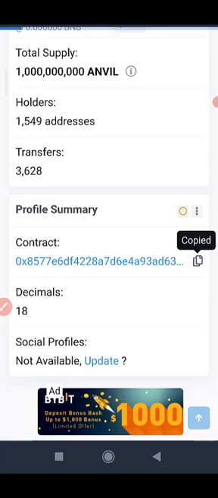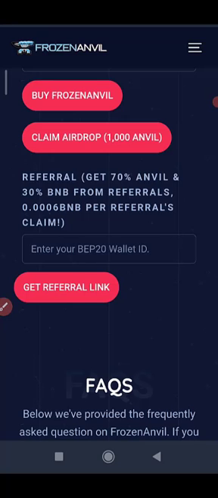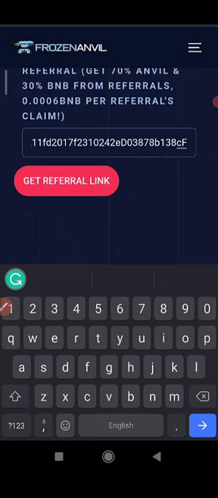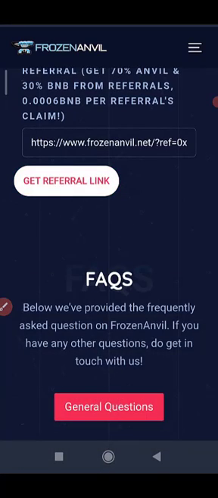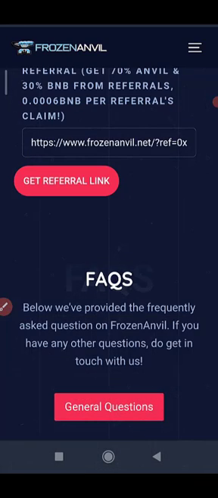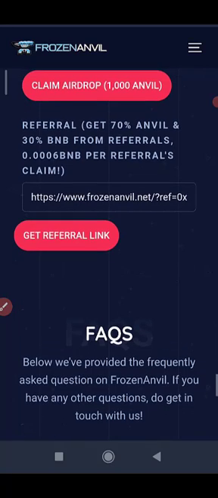As it loads up, you see where they say referral, enter your BEP20 wallet address. I'm going to drop my BEP20 wallet address here. Click on get referral link. A referral link will be generated. Once it's generated, I'll copy it. You see the referral link is already generated, so I'm copying it. This is what you're going to share across your social platforms. Anyone that clicks on it and completes this airdrop, you get your 70% bonus Anvil.